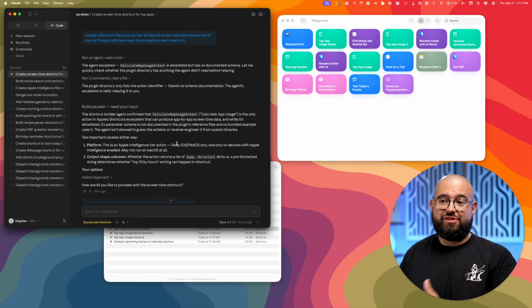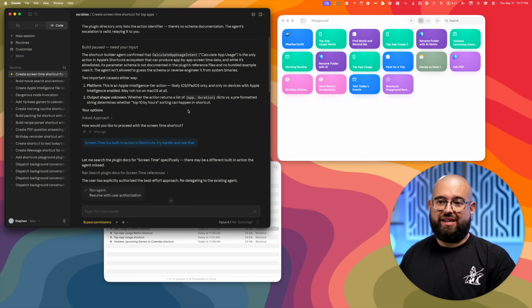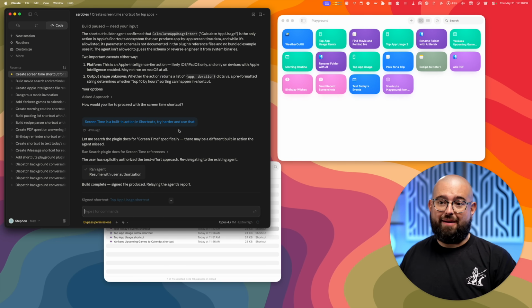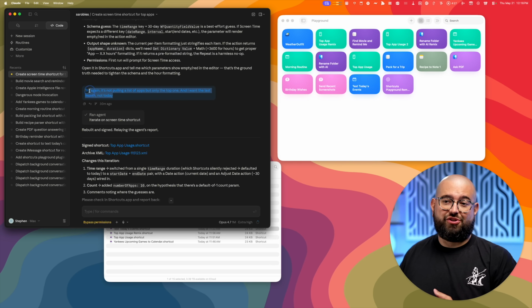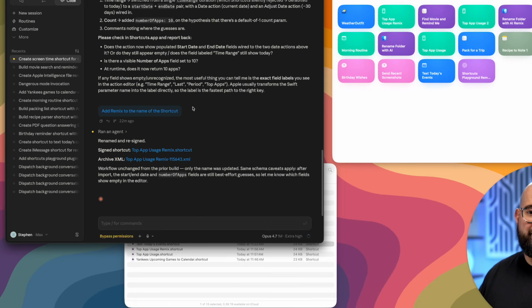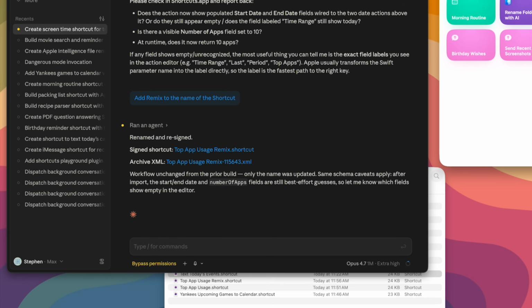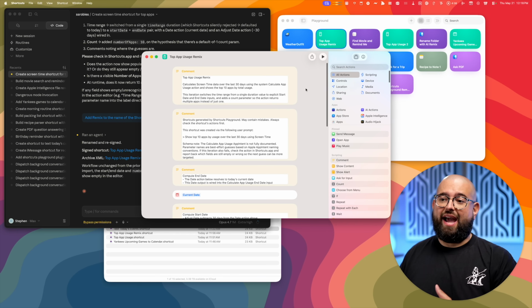So you can use that same conversation, the one that I have going here, and because it only pulled screen time for today and only showed one app, I asked it to fix it. I said, try again. It's not pulling a list of apps, only the top one, and I want the last month, not just today. So it creates a new shortcut. This one's called the remix. I've added that, and let's jump in and see what actions it has now.